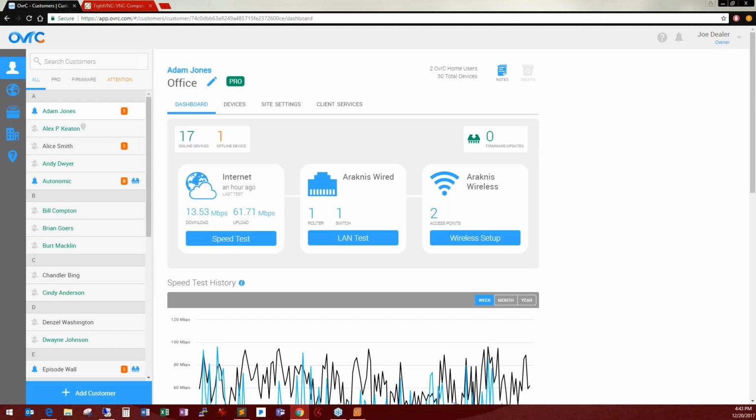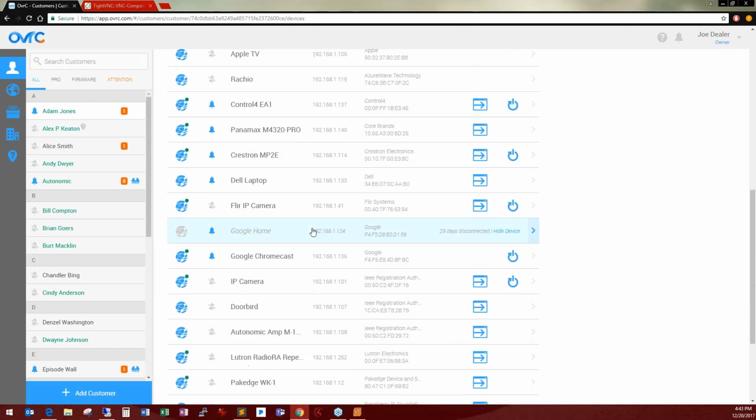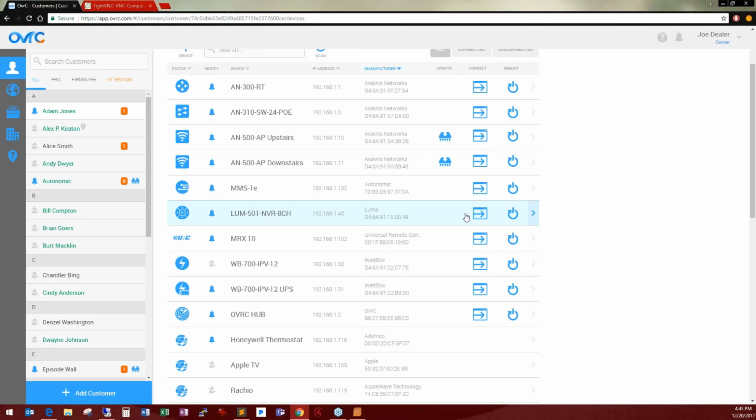Is there a way to view Luma cameras through the OvrC browser? That would be using that RTSP method that I had mentioned. If I go under devices here, let me see if I even have a SnapAV Luma. Yeah, I've actually got a Luma NVR here. If I click on that, that's actually going to web connect me to it. You could list another port on that, and then the hub should scan that, and it should show up, just like I had done with the other camera.